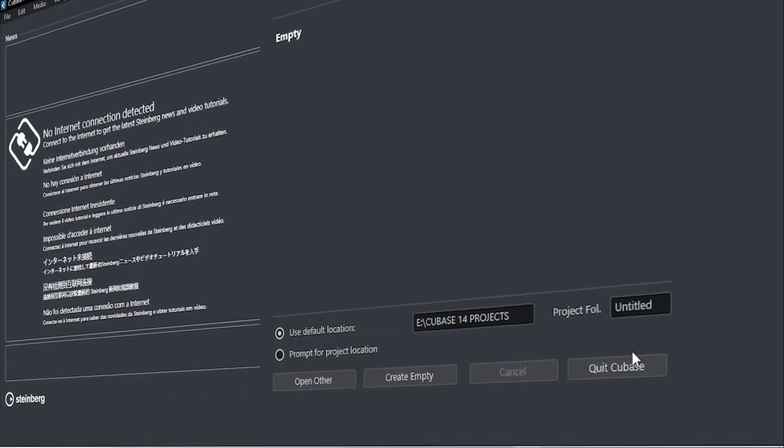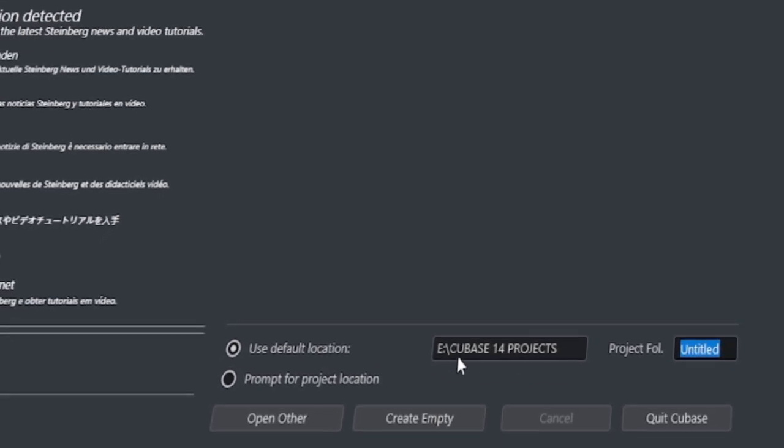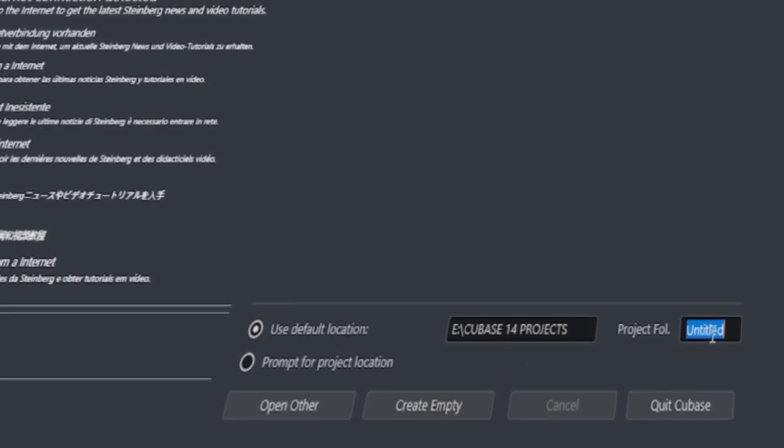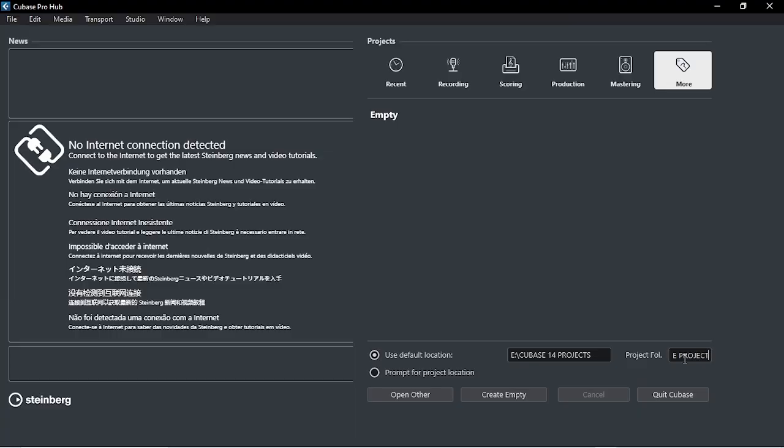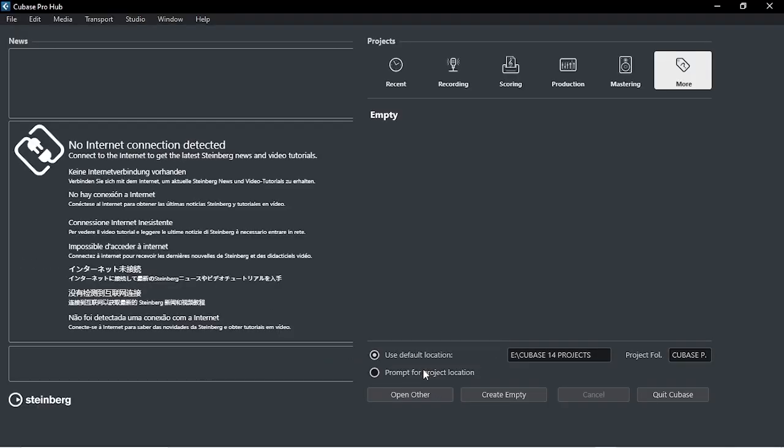It's super simple, and you can create a folder under this specific default location, something like Cubase project, then hit accept. It's going to create a folder under this location. But the best advice I'm going to tell you is to always toggle this one, prompt for project location, so that you choose the location where you want to save that particular project, and this is going to help you navigate your project simply.